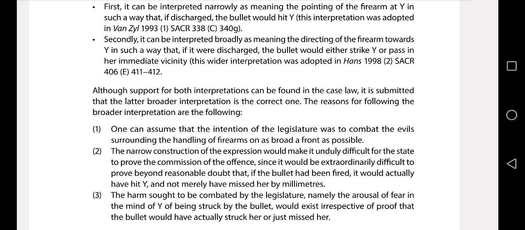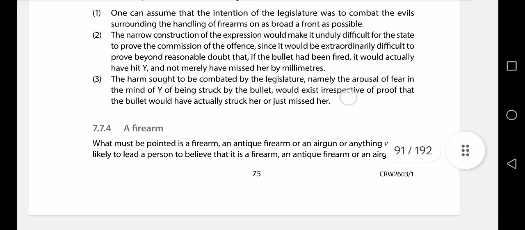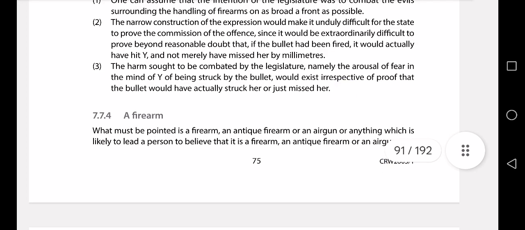2. The narrow construction of the expression would make it unduly difficult for the state to prove the commission of the offense, since it would be extraordinarily difficult to prove beyond reasonable doubt that, if the bullet had been fired, it would actually have hit Y, and not merely have missed her by millimeters. 3. The harm sought to be combated by the legislature, namely the arousal of fear in the mind of Y of being struck by the bullet, would exist irrespective of proof that the bullet would have actually struck her or just missed her.